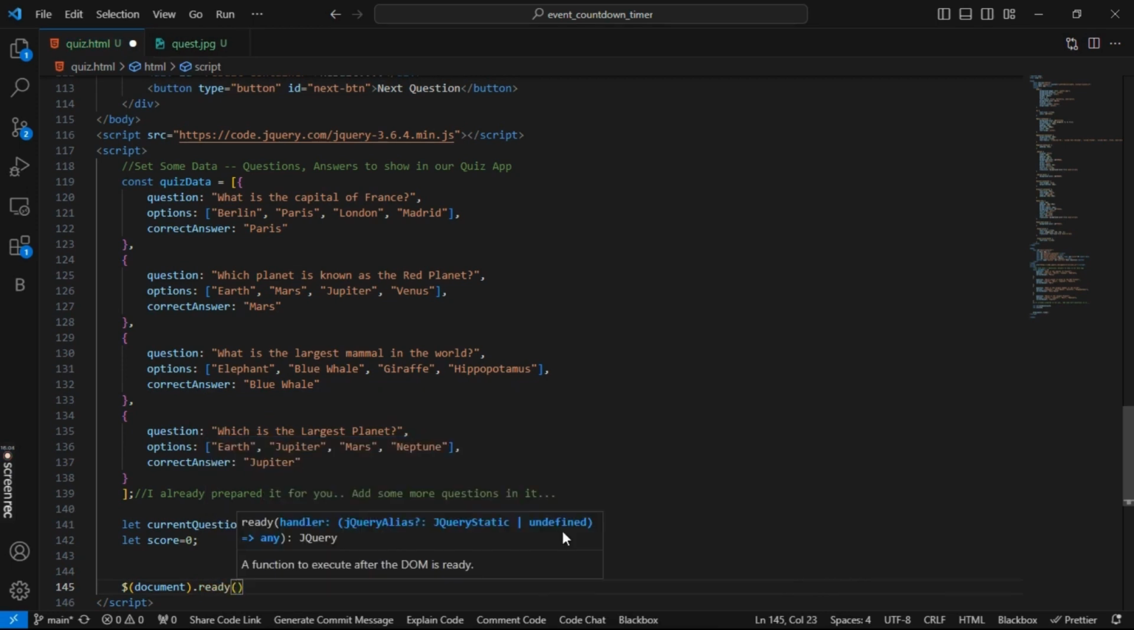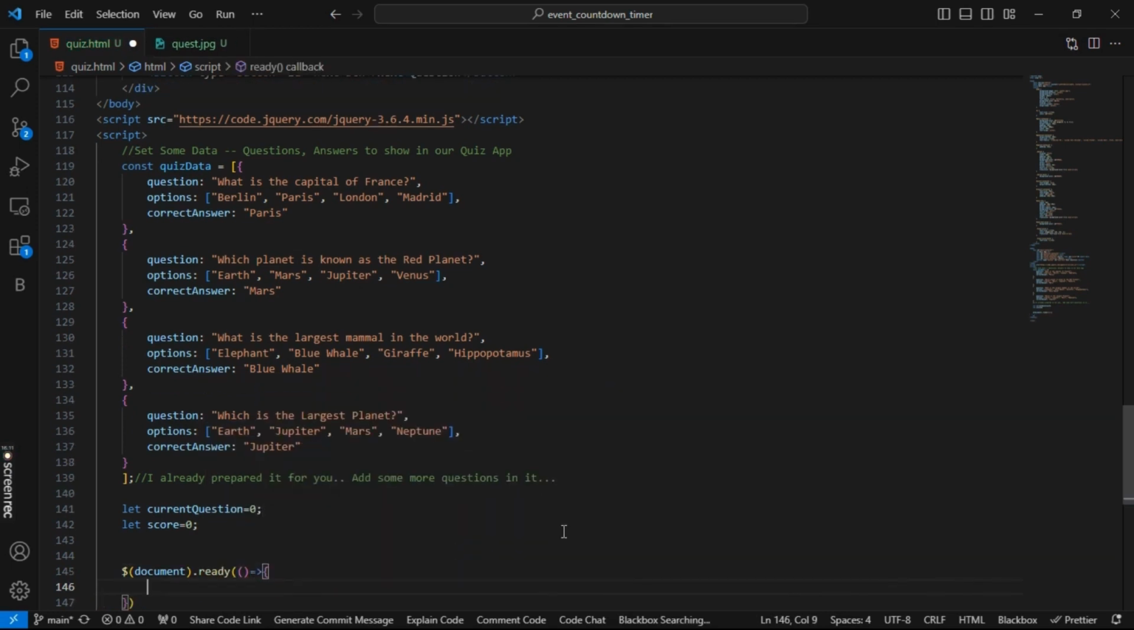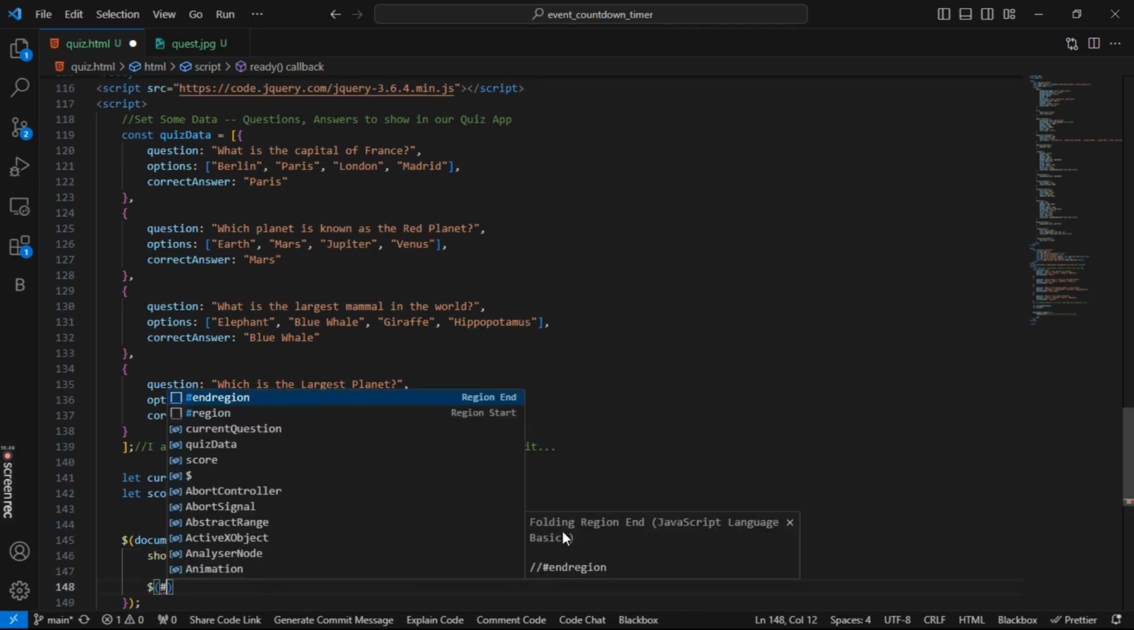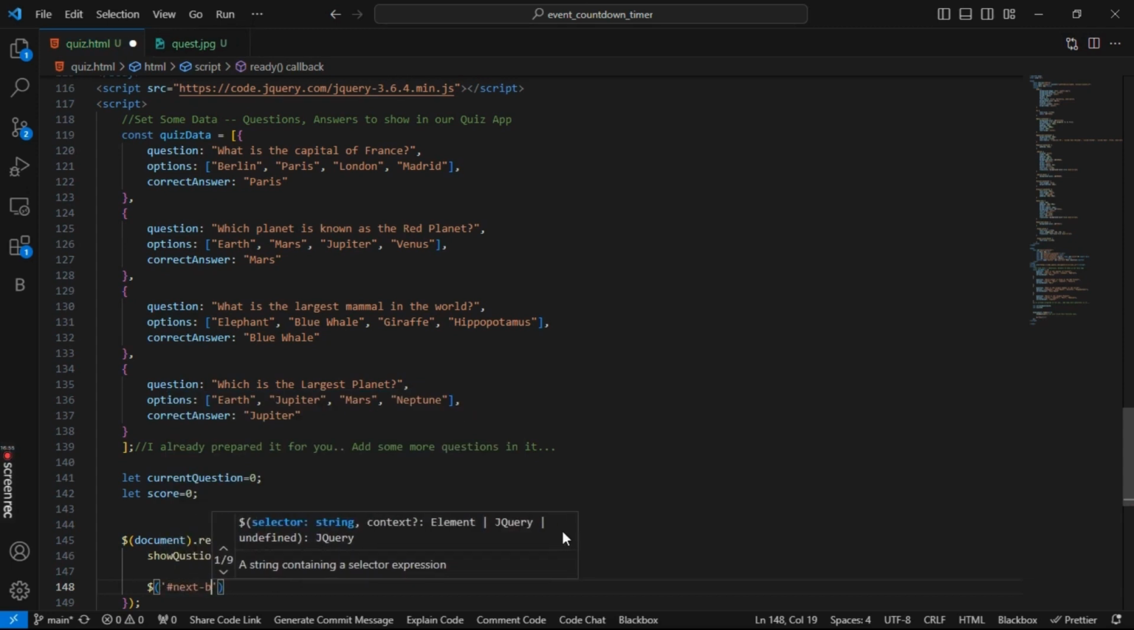Before anything else, let's check if the document is ready. Then, in the function body, call the show question function. Don't worry, it's not ready yet, we will soon code it. Also add a click event listener to the next button. Put a call to the next question function inside the body. We will also code this one soon.